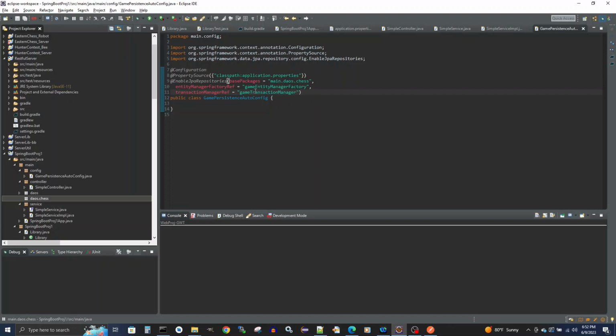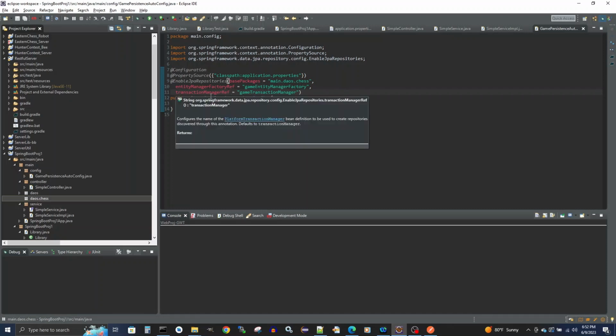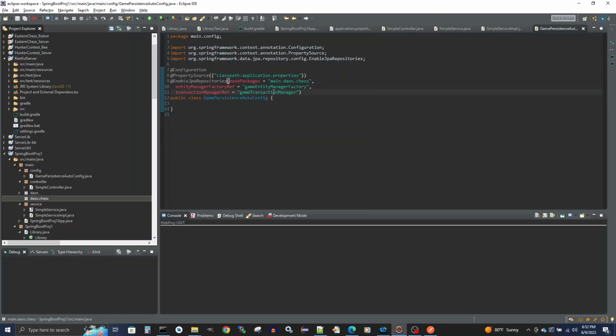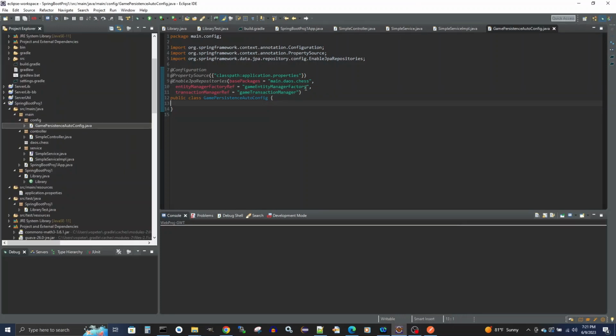We also tell it that the entity manager factory reference is the game entity manager factory bean. So we are going to create that bean later in this configuration class. Also, we tell it that the transaction manager reference is the game transaction manager. We will also create that bean in this class. Before creating the game entity manager factory bean and game transaction manager bean, we are going to add the needed properties in the application properties file.